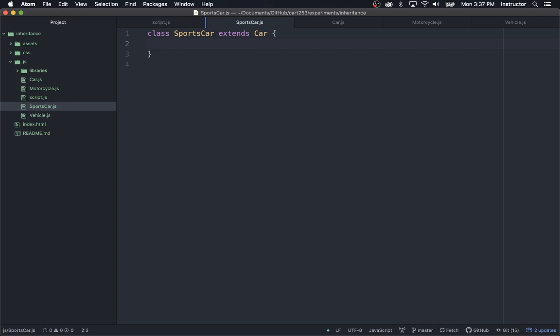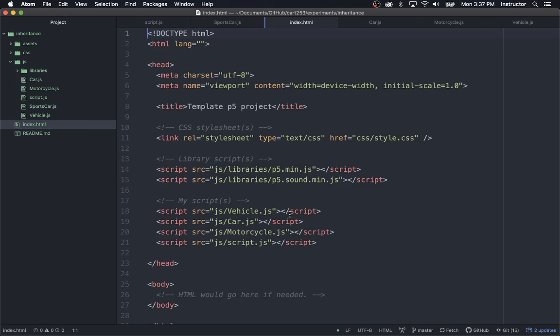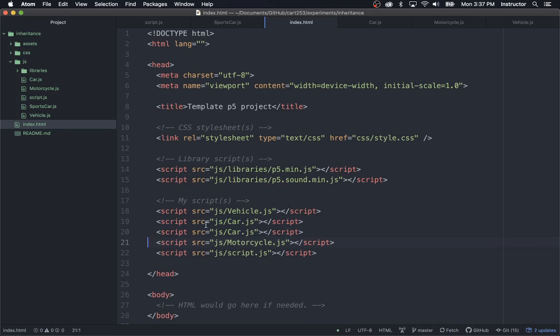So what do we need in our new class? Perhaps the first thing that we need is to add it to index.html. Now, we have a decision here as to where to put our sports car. The most important thing is that because it extends the car class, it's a kind of car, we need our sports car to come after car in the list here. So sports car can go here. We're going to add our sports car file after the car file, just like we added the car file after the vehicle file, because they depend on one another.